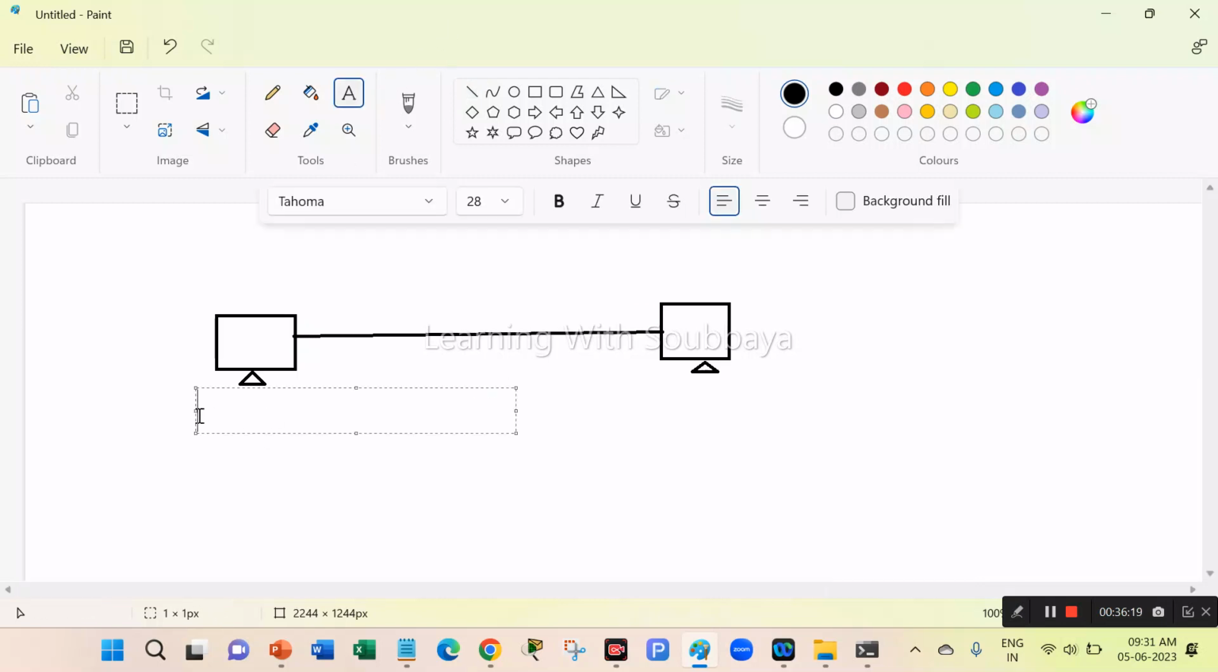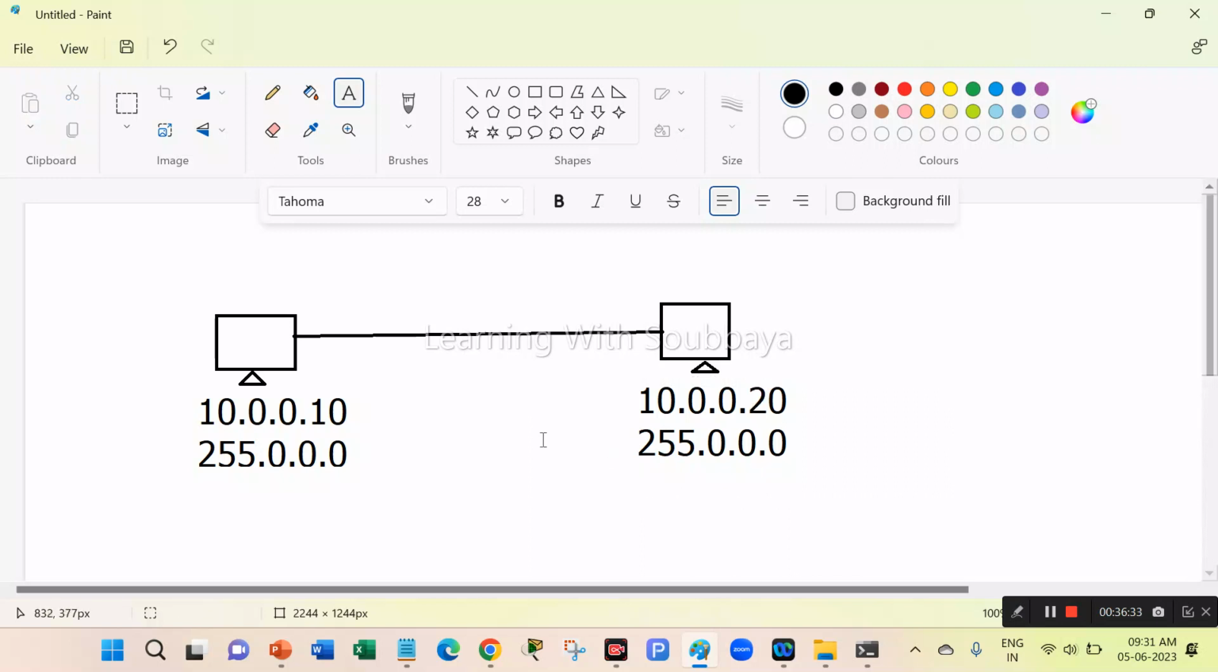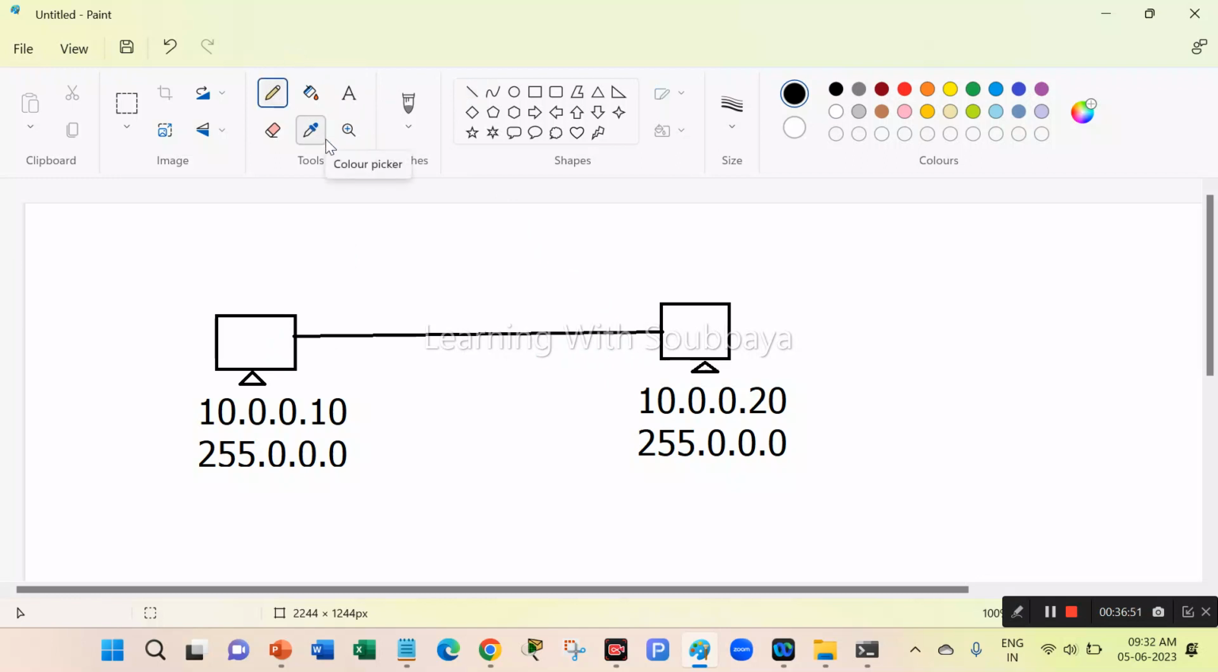I want to assign this PC 10.0.0.10, along with the mask 255.0.0.0. For this PC, I want to assign 10.0.0.20. So I assigned the IP addresses properly in my laptop, and I connected the cable properly from one device to another device. Now I want to check the connectivity from one device to another device.